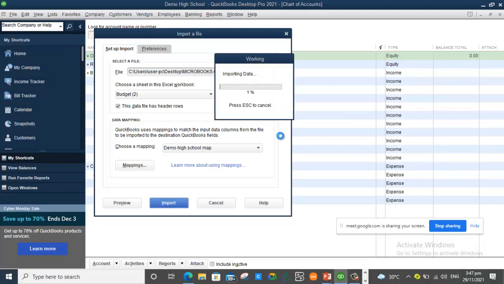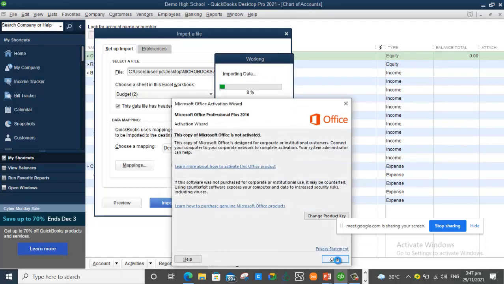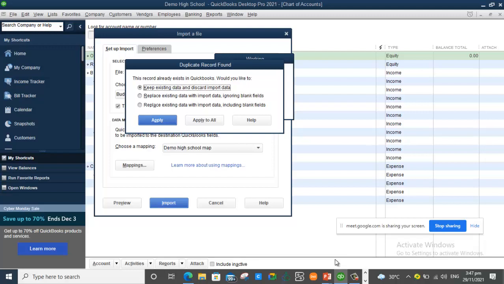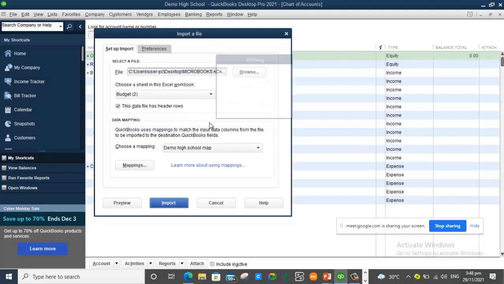Once you have selected yes, the import will begin. QuickBooks will ask you what you want to do with the duplicate records. There will be duplicates because we created some of these accounts manually. So what we are going to do is keep existing data and discard imported data, and we're going to apply it to all.